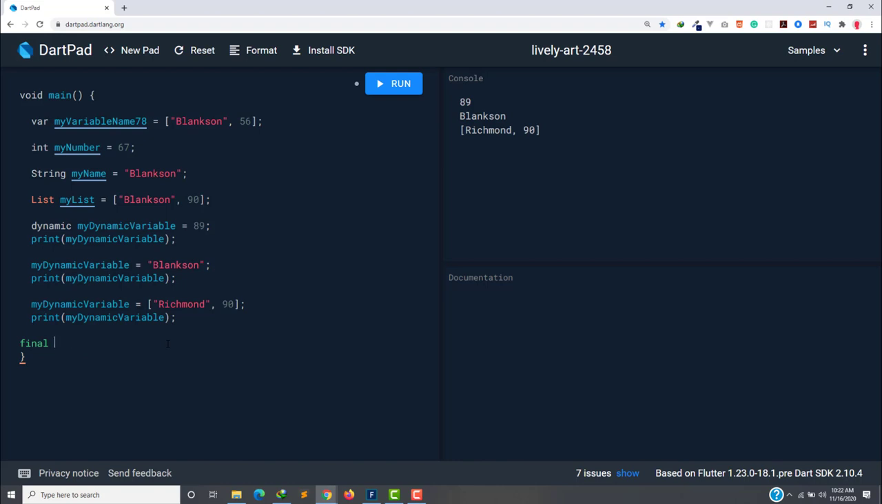We can go ahead and say final my final variable here, and then assign 67 to it. Now when we do that, we can print my final variable here. I think the spellings are different anyway, let me just copy and paste here. When we run the code, we should see 67 there. So what happens when we use the final keyword?